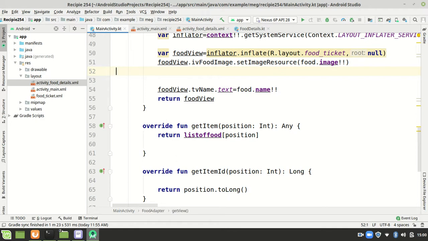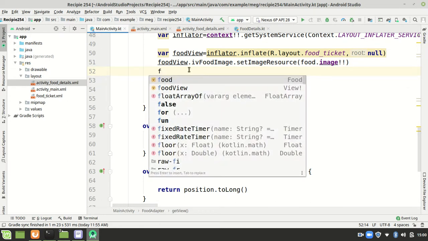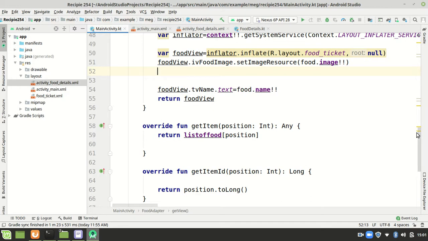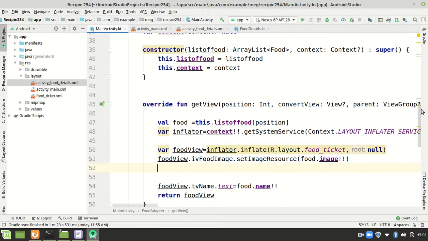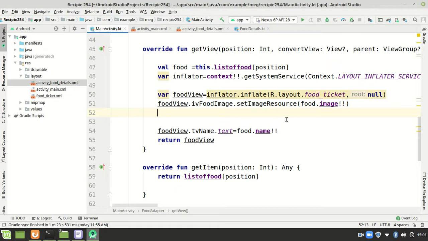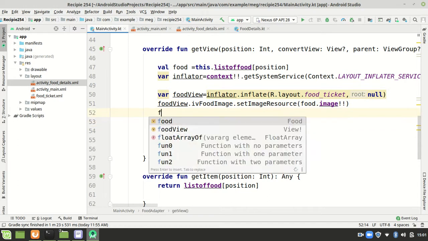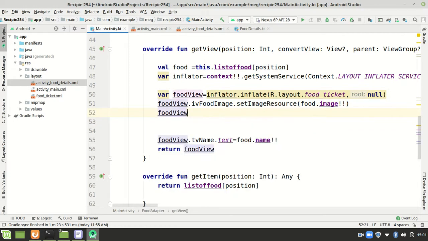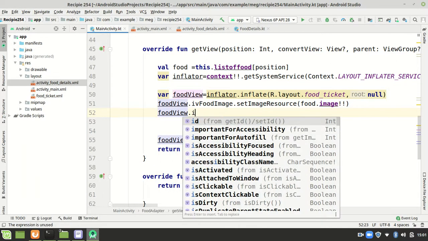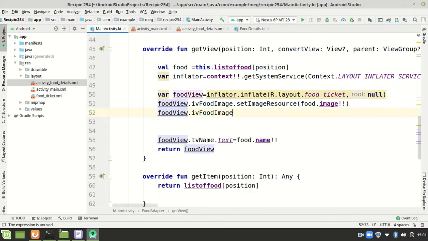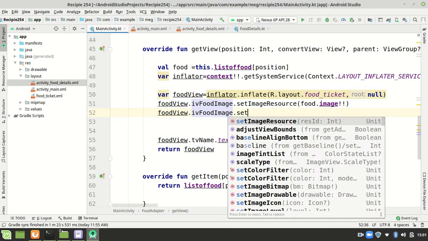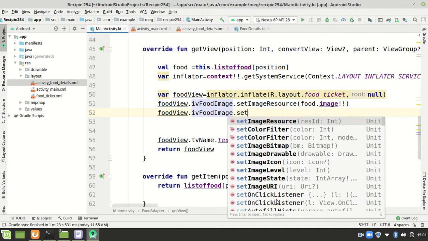So we'll simply just come and say, so we have our food view. So we call our food view just below the food view, where, let me show you where it is. So it's inside the get view function. So in the get view, just below where we had called our image, we are going to set an on-click listener on this image. So you will just say food view dot, then we will say IV food image, then we set an on-click listener.